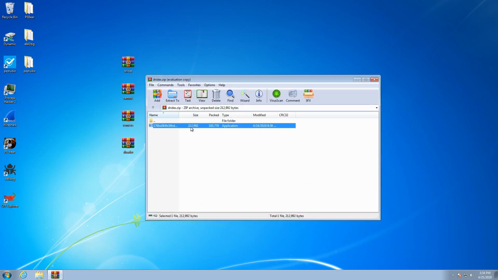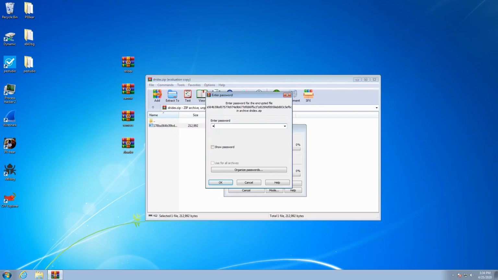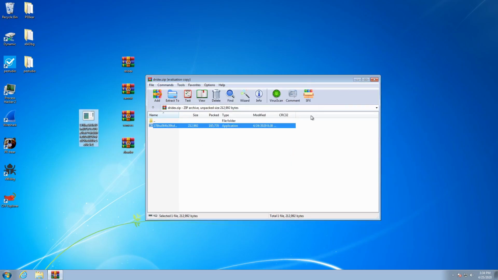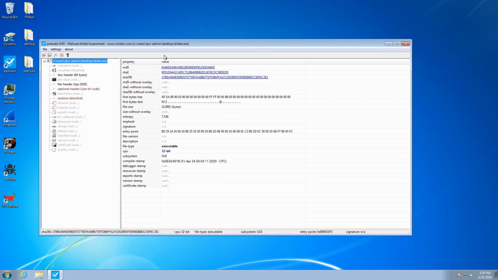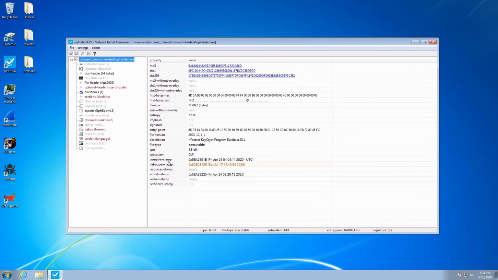So let's go ahead and extract this. The password is infected, and I'll make sure to upload all the samples to Podia so you can download them and follow along. So this is the Dridex sample, so let's just rename that. Now what I'm going to do is open it up in PEStudio first to get an idea of the executable itself.